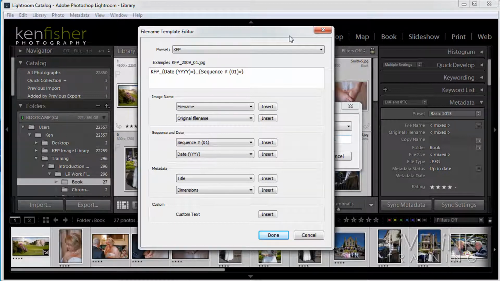Okay, let's take it a little bit further. There will be times, say, when I want to take an image into Photoshop, and I like to call these my masters, the ones that I will edit in Photoshop and then bring back into Lightroom. And I would like a system where I can identify that but still have the core information of the file name. So let's have a look at creating a preset for that.